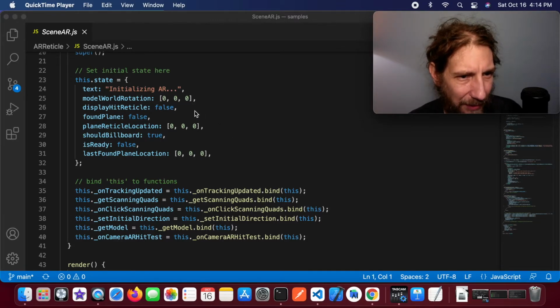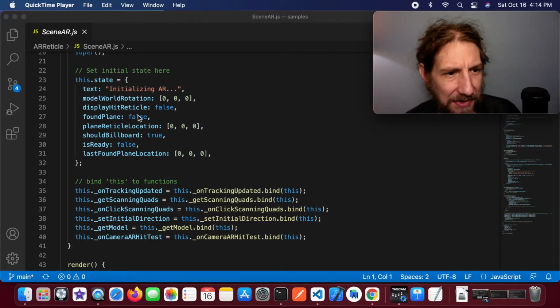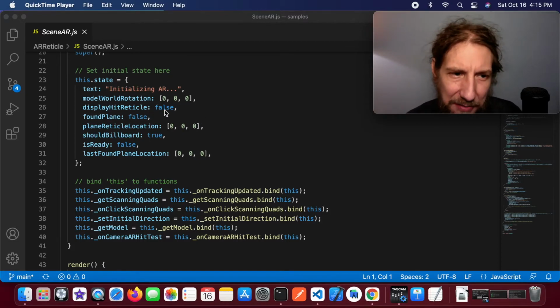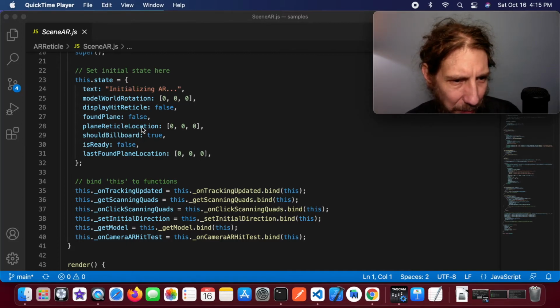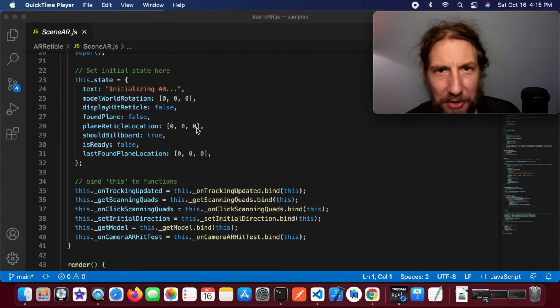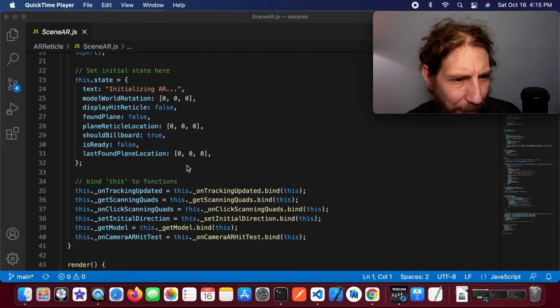So display hit reticle false to start out with. Found plane false. So once we find the plane, then we can display the hit reticle. We start out with a reticle location of 0, 0, 0, which is right where the user is holding the camera.